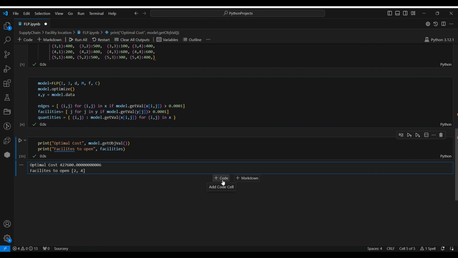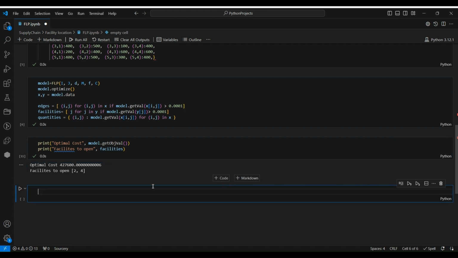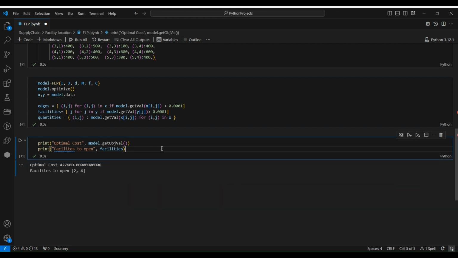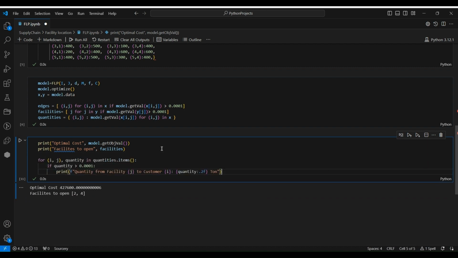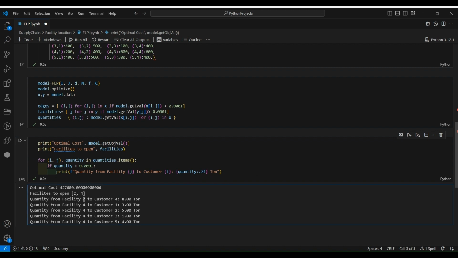And if we want to know the quantities served to each customer from these facilities, we can also add this. I'll just copy it and paste it, looping through the solution to give us the quantities. So from facility 2, we'll be serving customer 4 to meet the demand of this customer, which is 8 tons. And then facility 4 will be serving the rest of the customers, which are customers 1, 2, 3, and 5. So we're opening 2 facilities. One is serving only 1 customer, and one is serving the rest of the customers. This is our optimized solution.